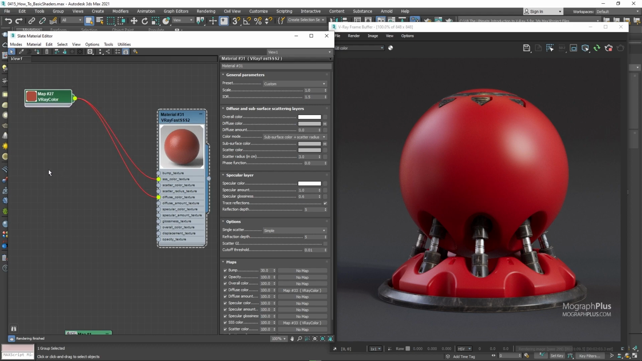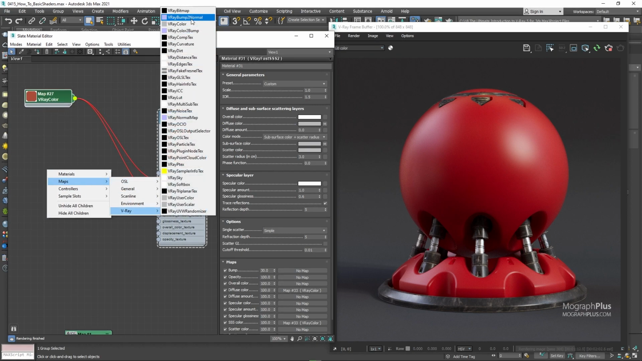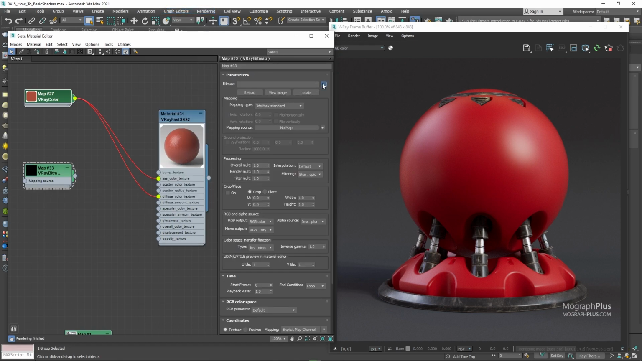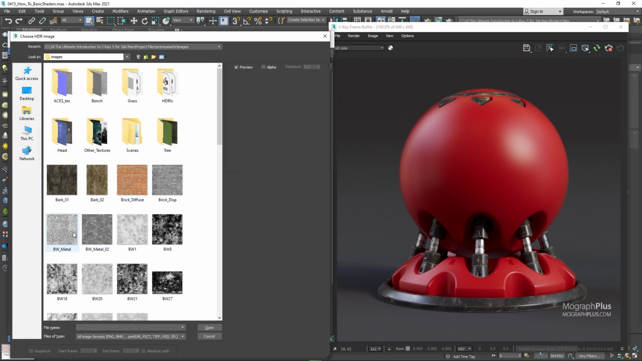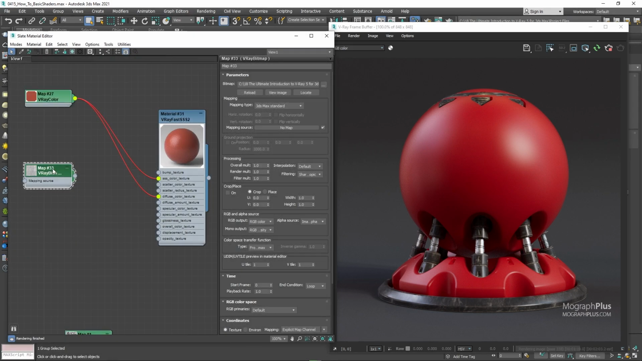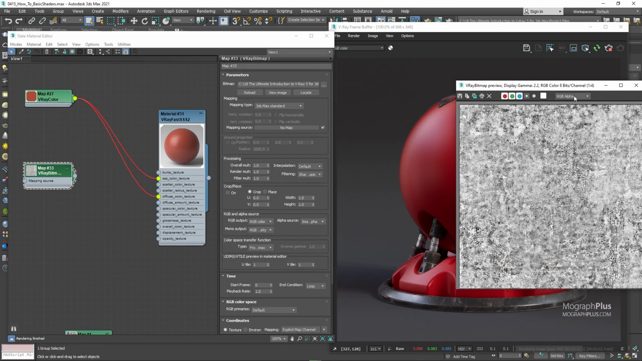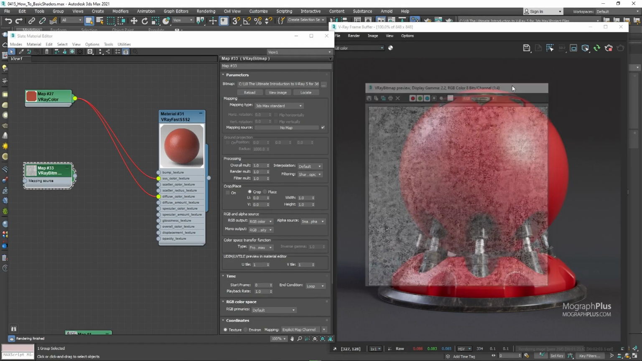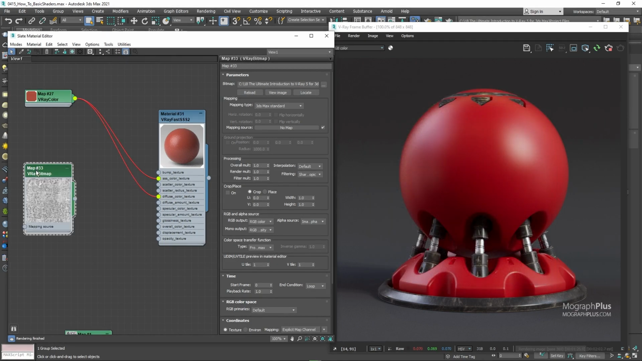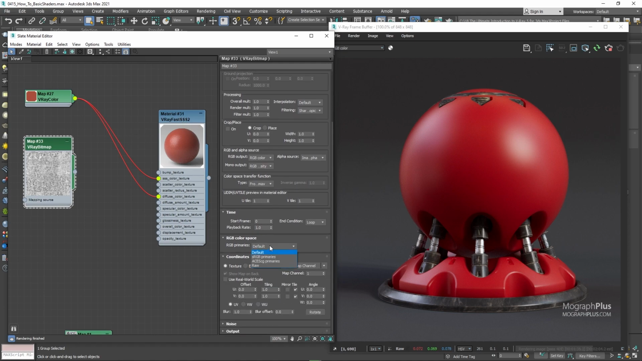Let's add a V-Ray bitmap node and load this BW_metal texture. This will be used for specular glossiness, which is a data input, and as we are in ACES, let's change the RGB color space to raw. And also, if you have any question about ACES, check out the video in the introduction section and the video in the rendering section of the course about ACES.